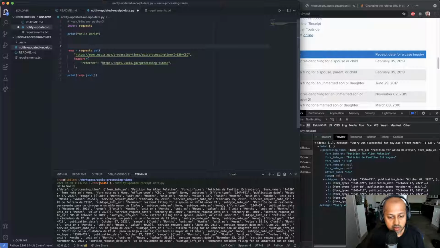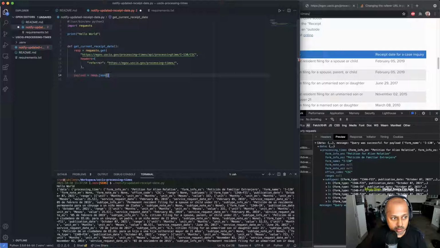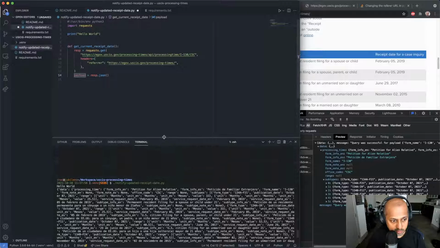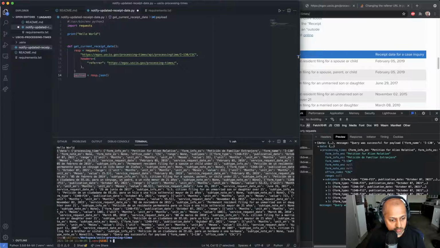So we've got enough here that we can start putting this into a function. Let's create a function, and we'll call it get receipt date, or better yet, get current receipt date. Get current receipt date will make a request to the server. It comes back as resp, and then we'll store this into payload. Payload now has our JSON object, and as you know, JSON decodes, so payload now actually is the dictionary. Looking at this object in the terminal, this is the dictionary, right?